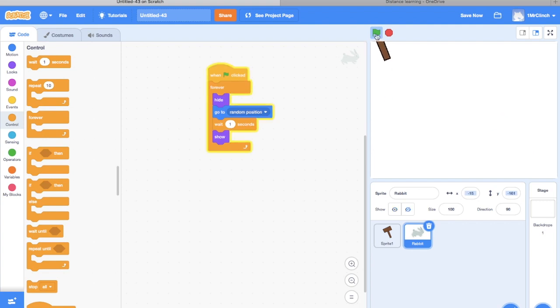Click it once. So here you can see it's flashing up very, very briefly. The problem here is I've gone in a loop, hide, random position, wait 1 second, show, but then immediately hide again. So what I need to do is put another wait in at the end.